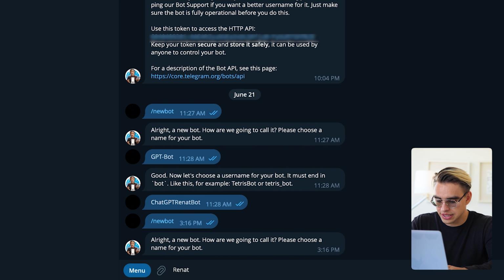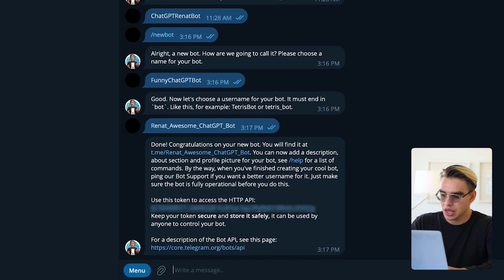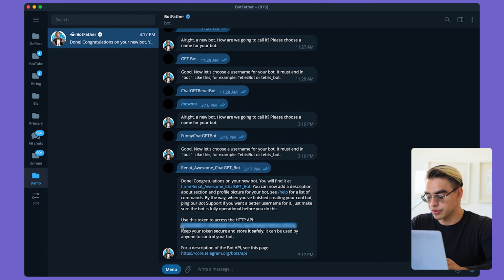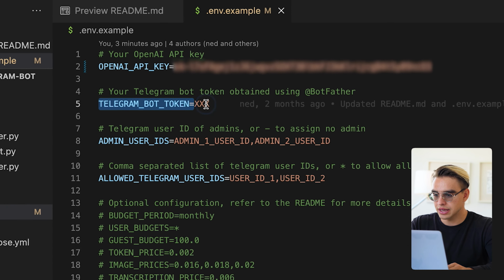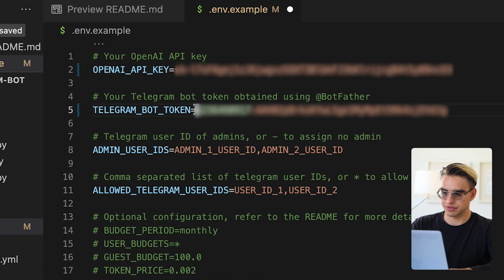I'll call it Renato Awesome ChatGPT. And then it has to end with bot at the end. Okay. And just like this, there we have the access token. This is the information that we're looking for. I'm going to copy it and paste it over here after the equal sign.